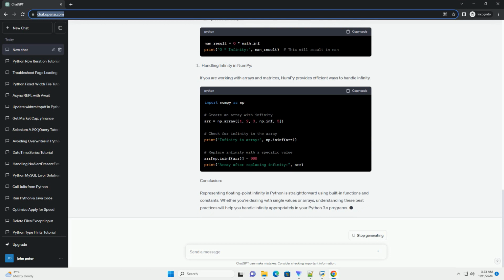Method 1, using float('inf') and float('-inf'). Python provides the float function with the strings 'inf' and '-inf' to represent positive and negative infinity, respectively. This method is straightforward and widely accepted.